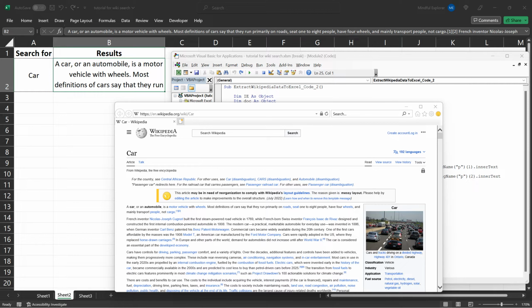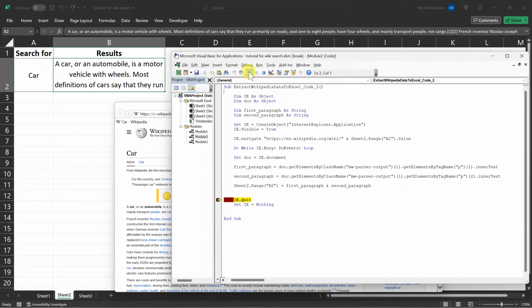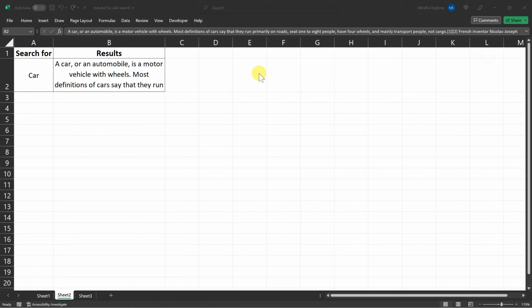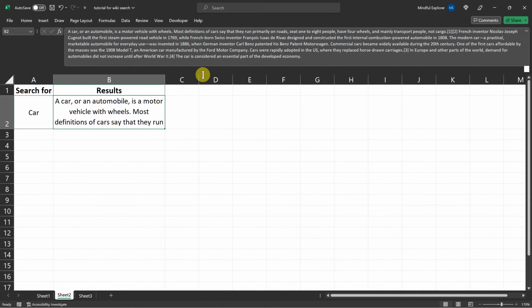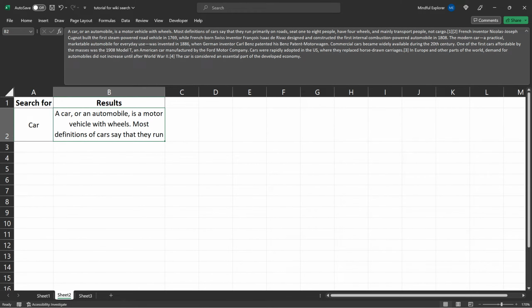And here we go. As you can see, the code stops at the breakpoint. If you look at Excel, you'll notice that cell B2 now contains the first and second paragraphs from the Wikipedia page we specified.